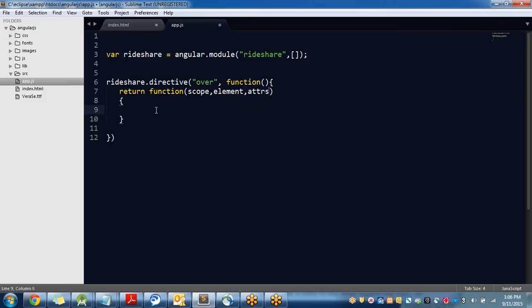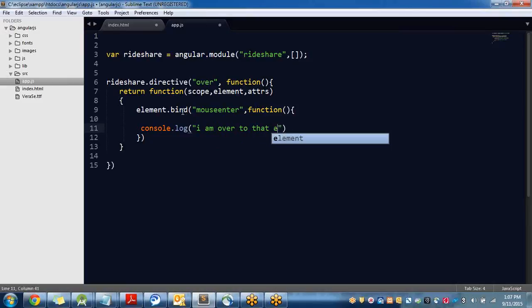and what I'm doing here, I'm applying event handling here, element dot mouse enter. You have to bind it first to some method, and this is my function which I will execute when I mouse over to that element. Console.log to that element. So this is how you can create a directive.